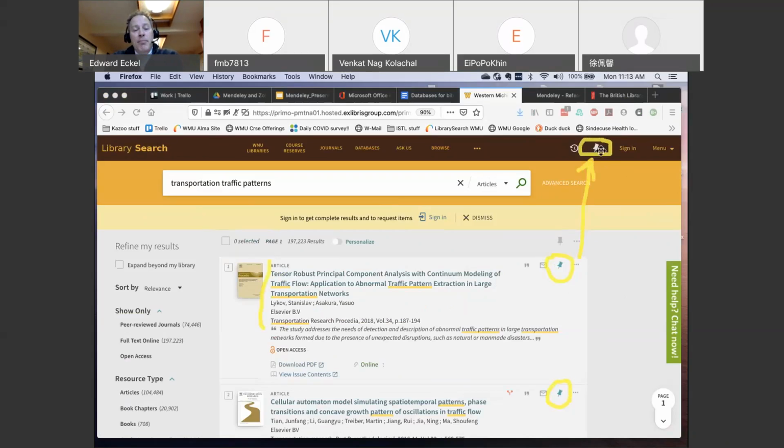My Favorites is temporary if you're not logged into your BroncoNet account in the library. If you log into your library account using the sign-in button, then the My Favorites folder becomes a permanent folder. And when you add things to it, they will stay there even when you're logged out. You do not have to be logged into your library account right now to use My Favorites, though. All right? So you don't have to.